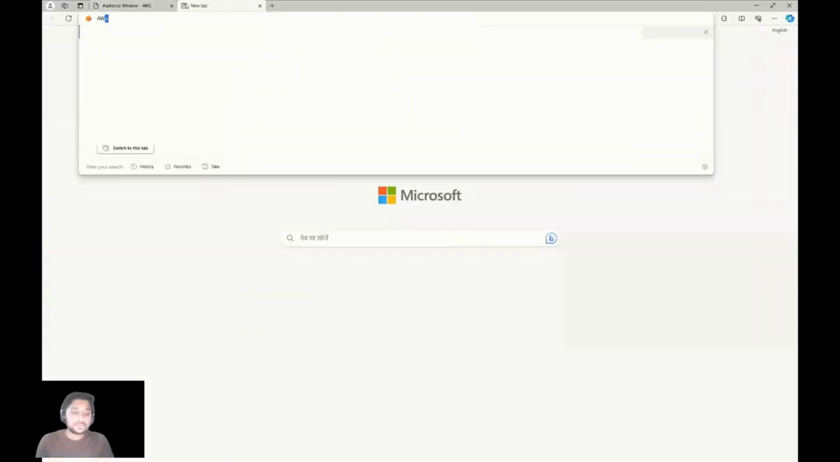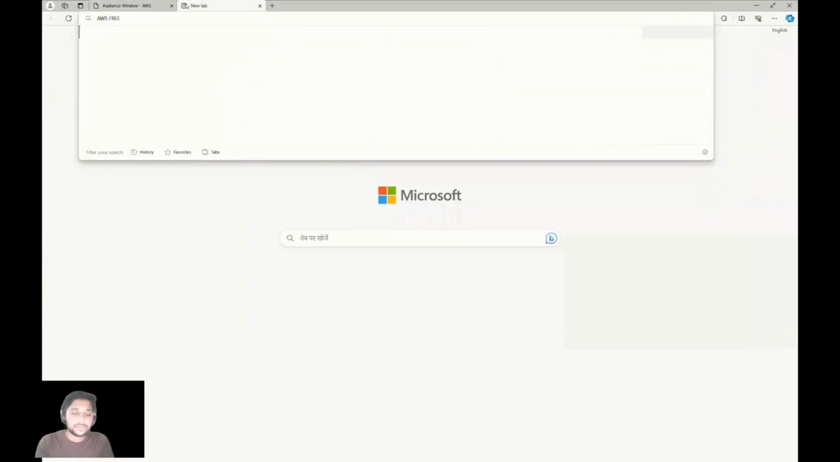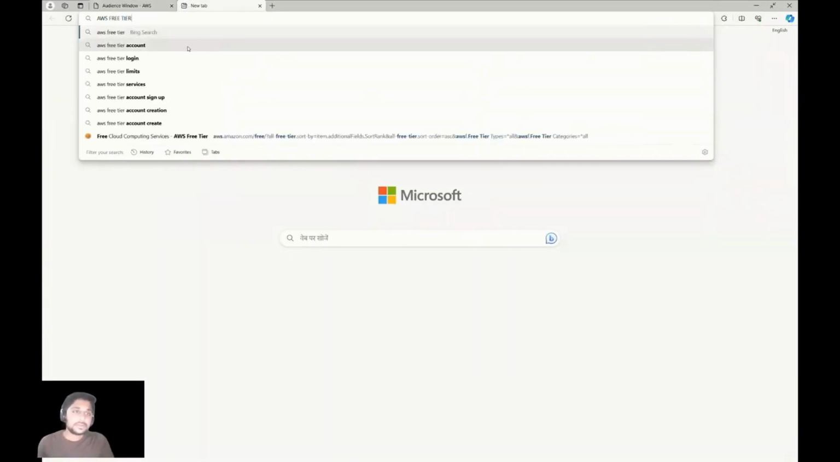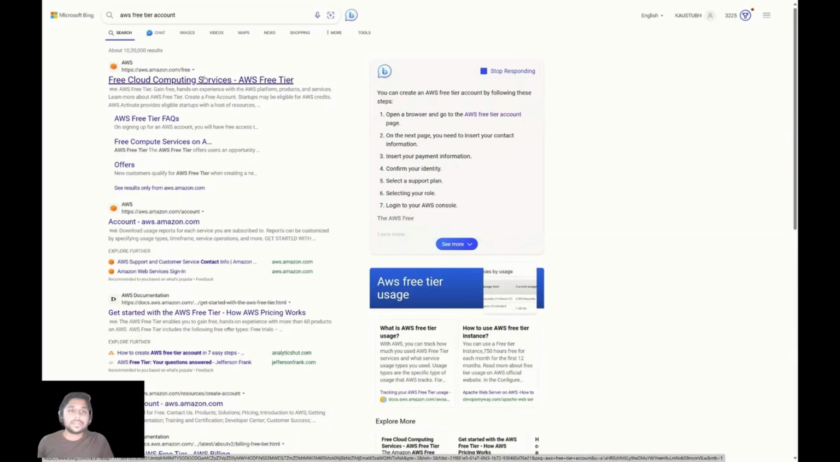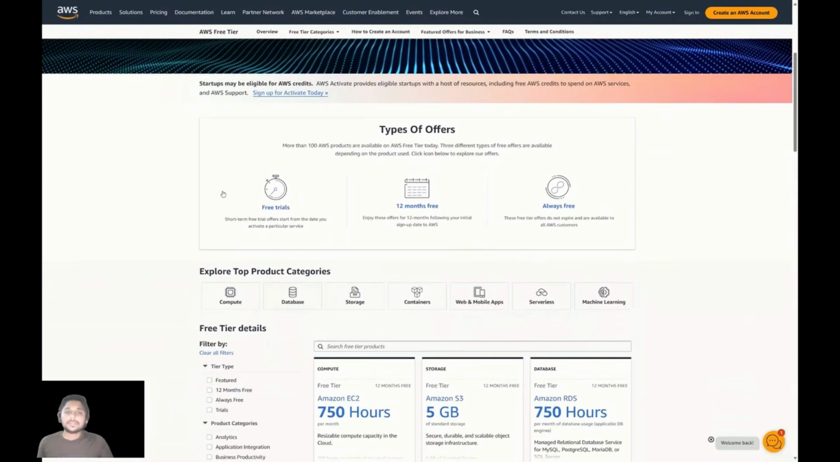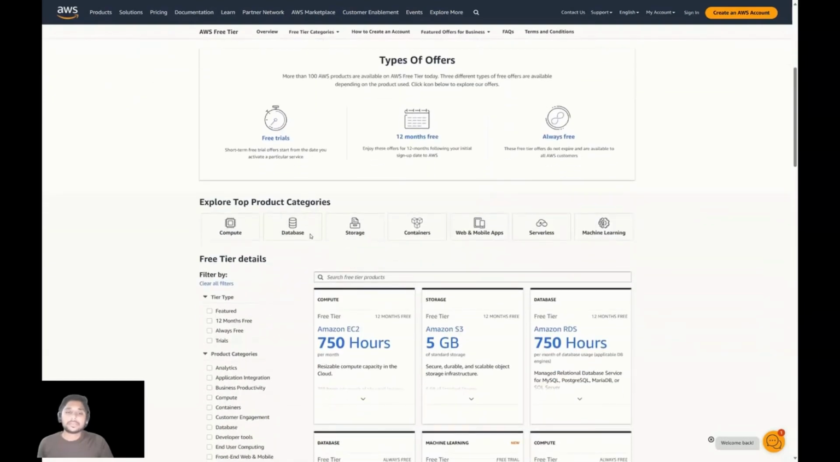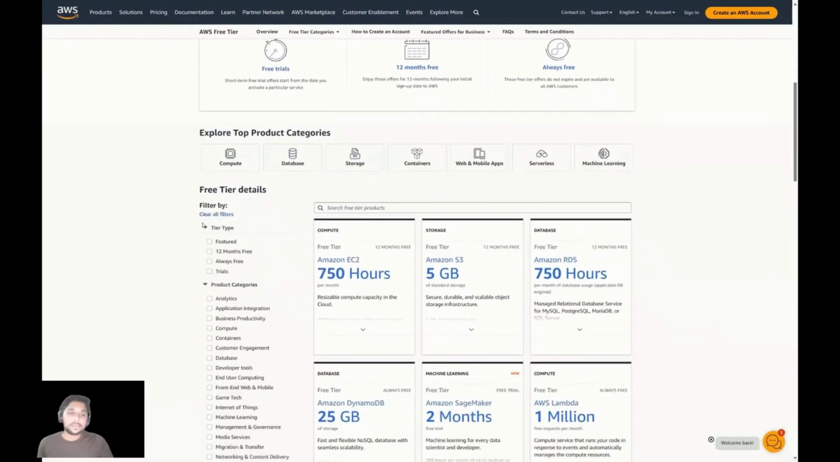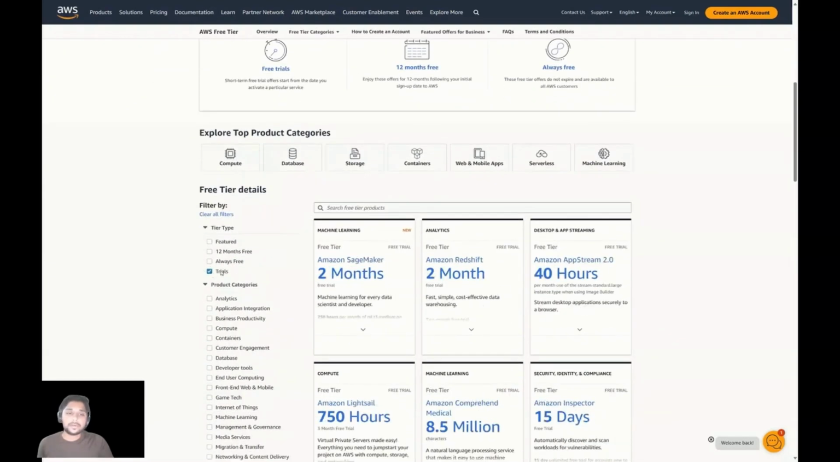Open a new window, search for AWS free tier account. Go to this link. I will provide this link in the description as well, aws.amazon.com/free. So AWS offers their services in three forms. First are the free trial services, which start from the date which you activated that particular service. Just like you can filter that by clicking here on trials.